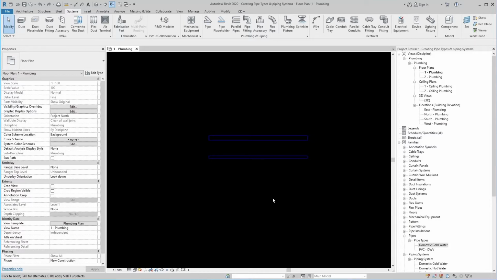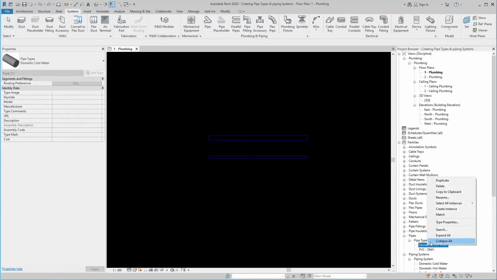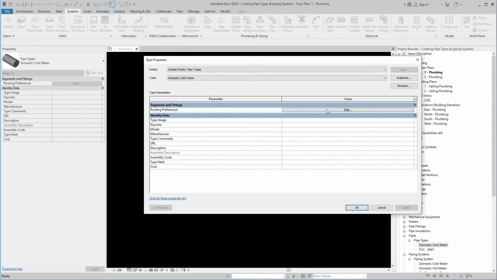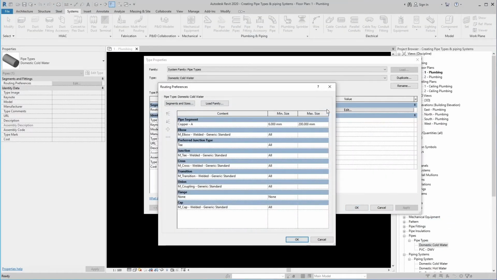For making a piping system, we need some fittings, for example, elbow, tee, cross, flange, end cap, etc. It's called routing preferences. We can see it in pipe type, then Type Properties. We can manage pipe fitting settings here. We need PPRC material for domestic cold water in the pipe segment, but we did not find it here.